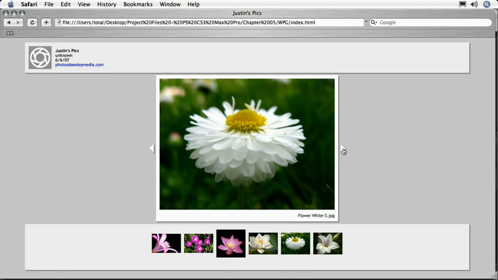And in the very next lesson, we'll take a look at how we can take this a little bit further and customize these photo galleries with our own custom logo.